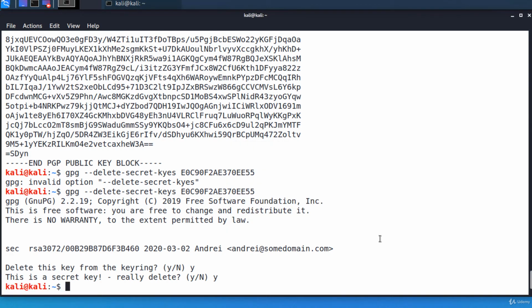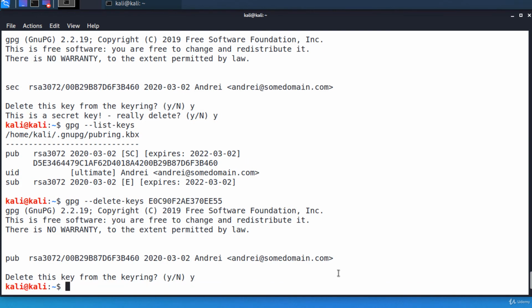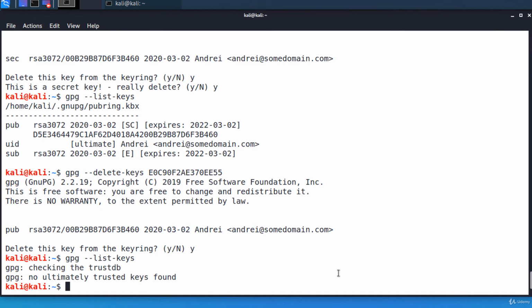The private key was deleted, but the public key was not. If I execute gpg --list-keys, I'll see the public key in the keyring. To delete a public key, I have to execute gpg --delete-keys and of course the key ID. It's the same key ID. gpg --list-keys will display an empty keyring.